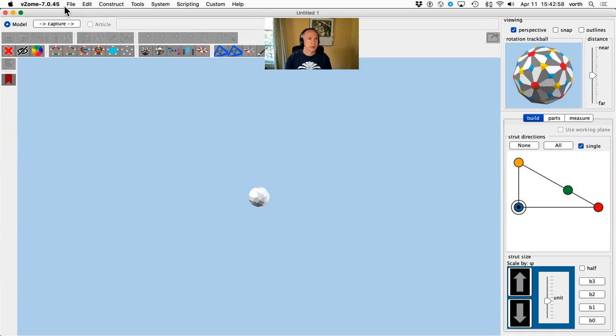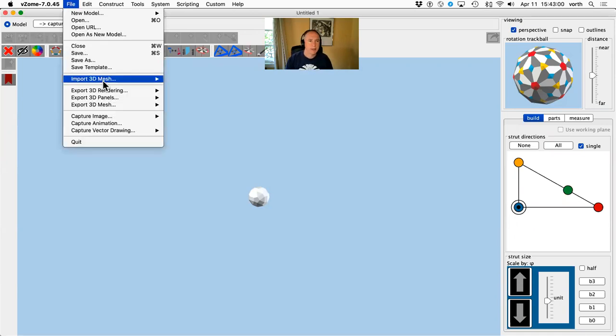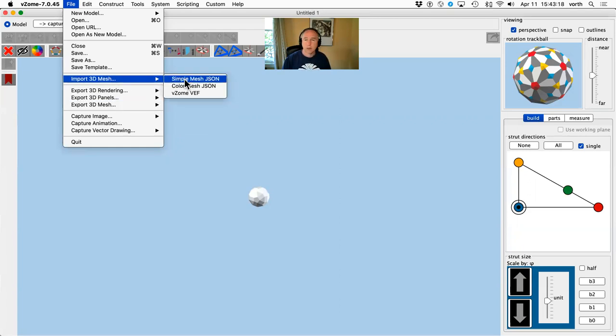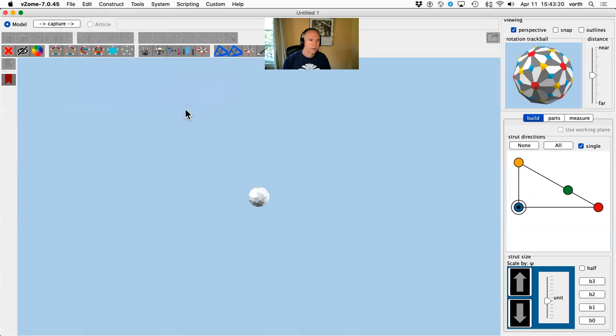If you've noticed, vZome has several formats that it can export, but it really only has three formats that it can import. Many people have asked about this. And why is this? In fact, you'll notice that three of the formats that it exports are those that it imports. So what's going on here?